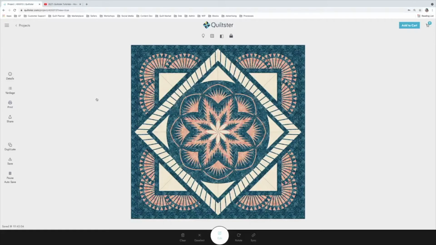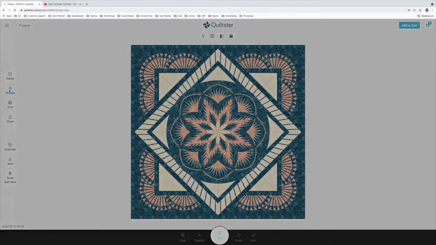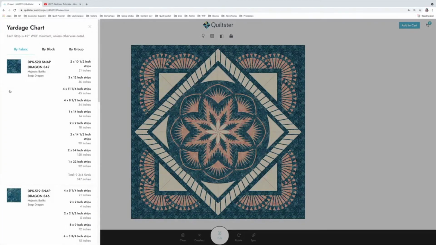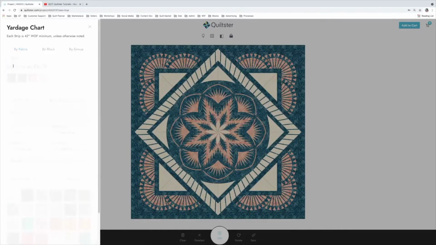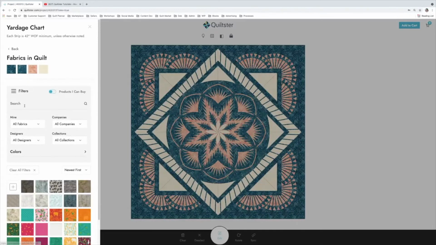So for example, let's go into the yardage chart. And what I'm going to do is I'm going to choose this fabric, because this is the fabric that our pretend shop did not have in stock. So I'm going to click on it in the yardage chart, which brings me to another little fabric stash. And I'm going to toggle over to products I can buy, just as an example.